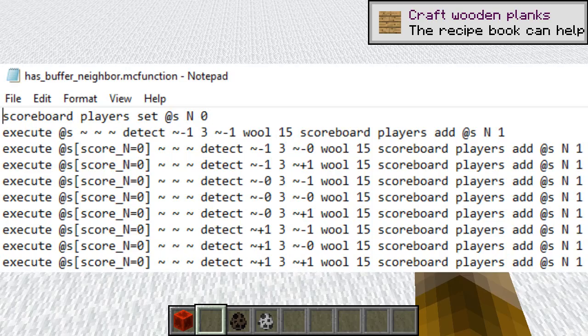Here's the code for hasBufferNeighbor. It looks a whole lot like the code for countNeighbors. There's just a couple of notable differences. One is it's doing the detecting at layer 3 rather than layer 4, because this is running on the alternate tick. We are reading from the buffer on layer 3 rather than reading from the world on layer 4.